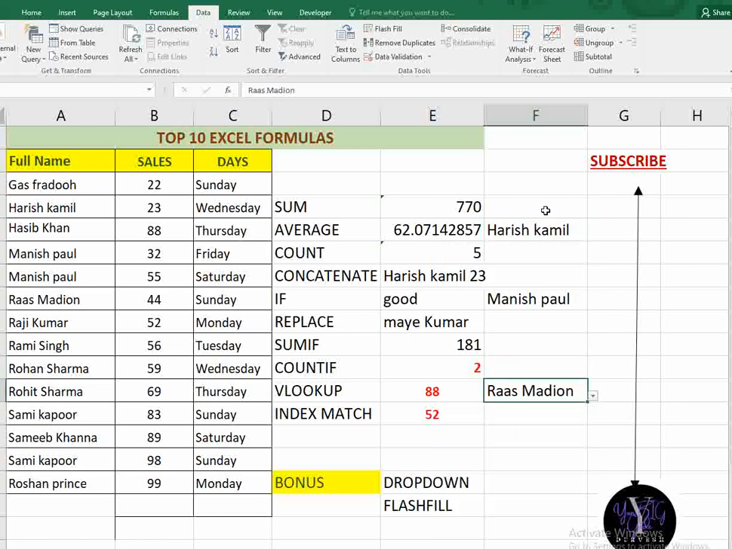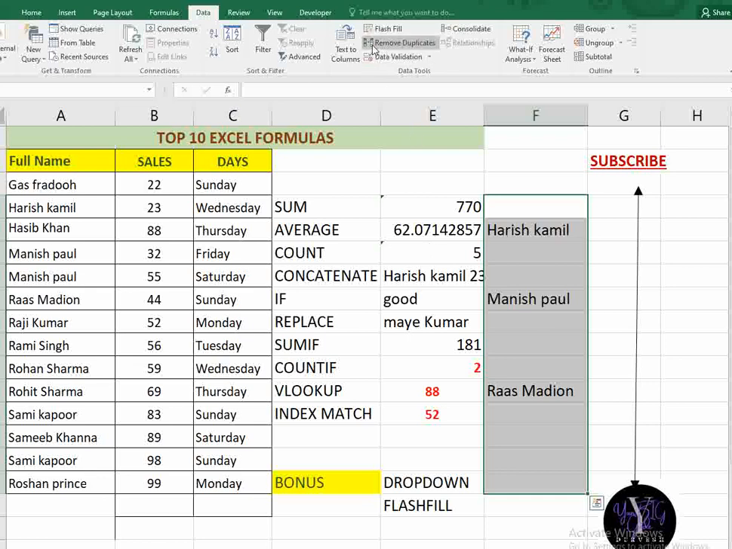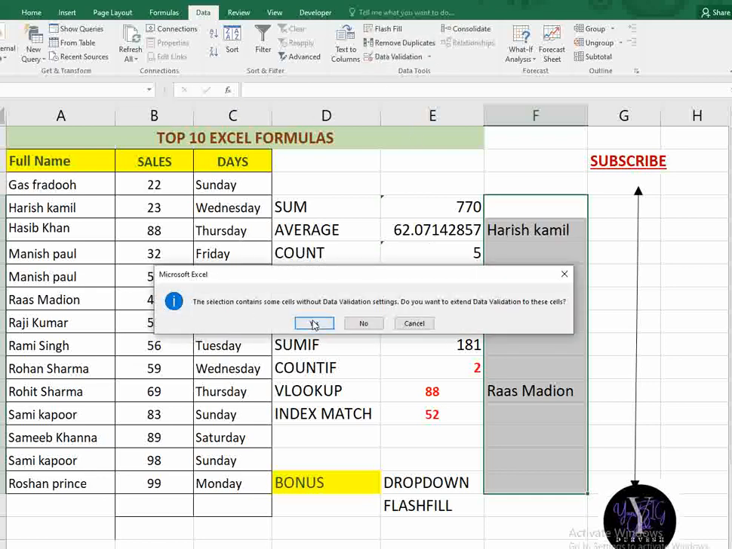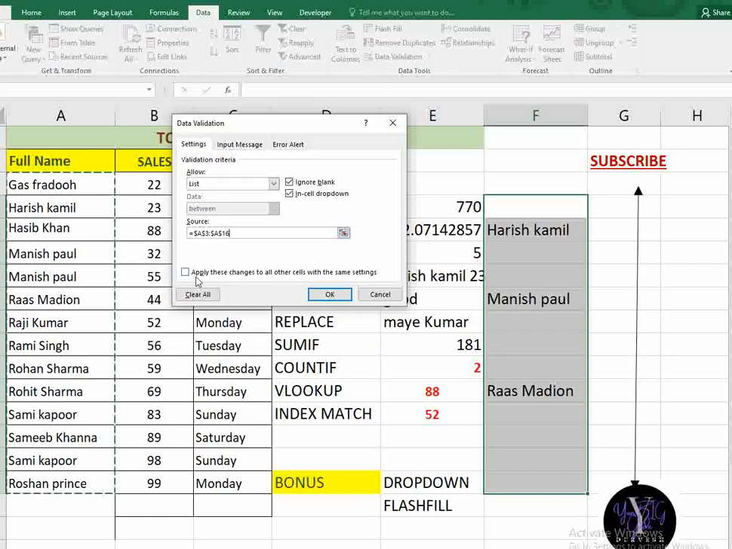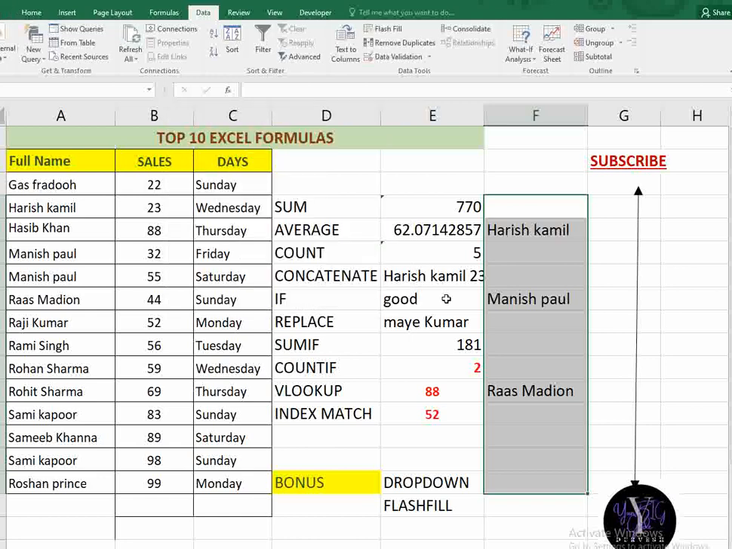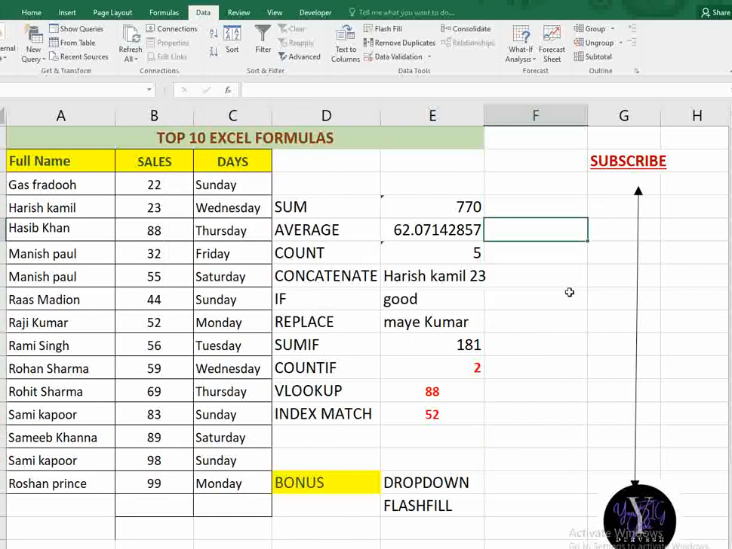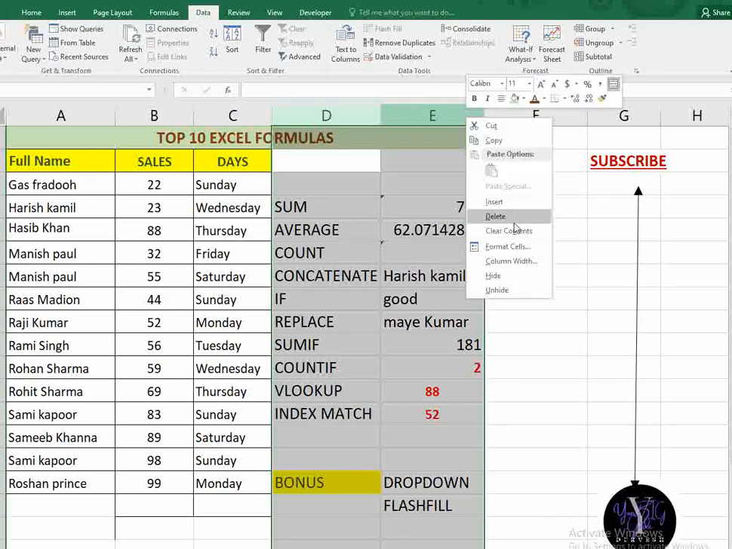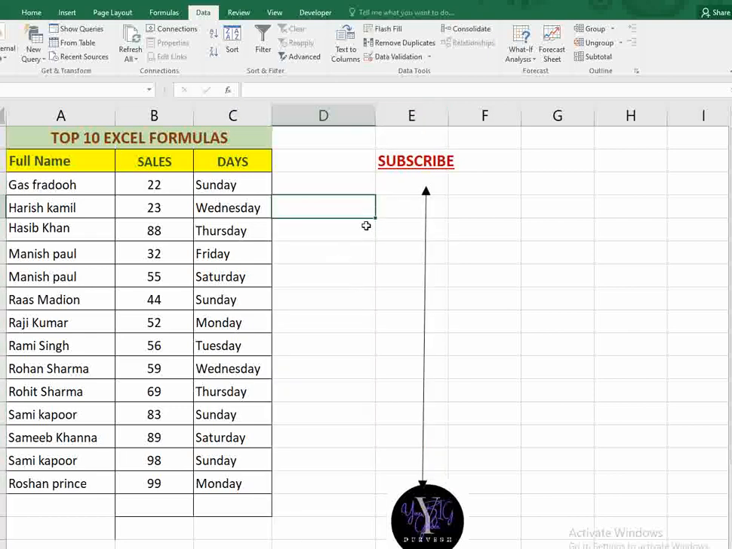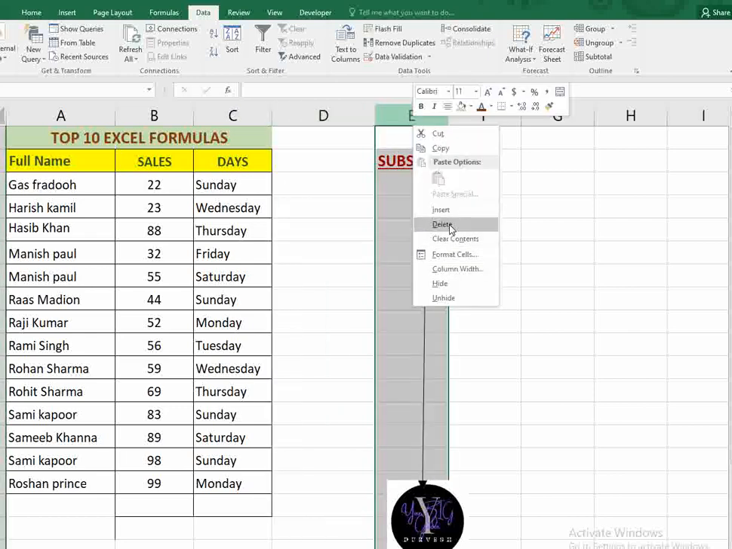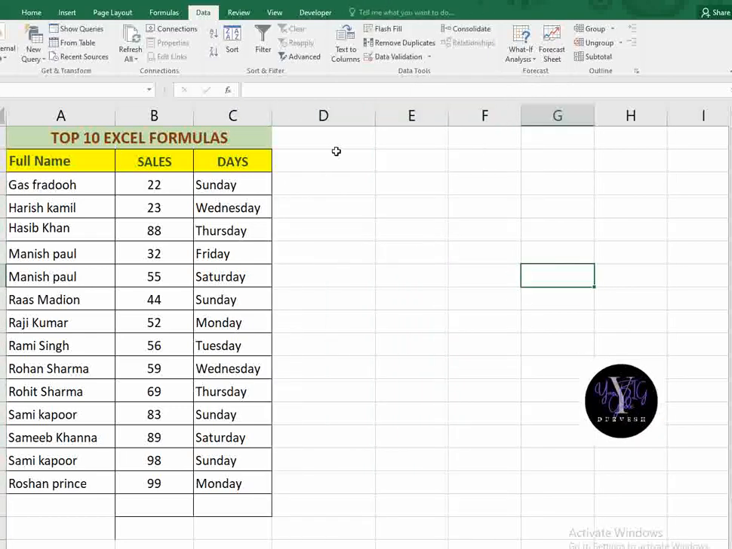And now how do you delete it? Select data validation. Yes, you can directly click on clear all. Okay, data validation is removed from here. There is nothing here. Now the last function I'm going to show you is flash fill, but for that I have to delete all this. All right. Okay, now flash fill we will talk about. Let me delete this as well. Put this aside.